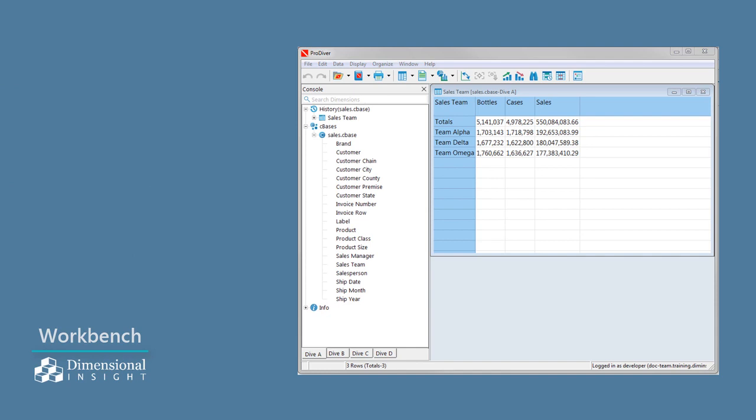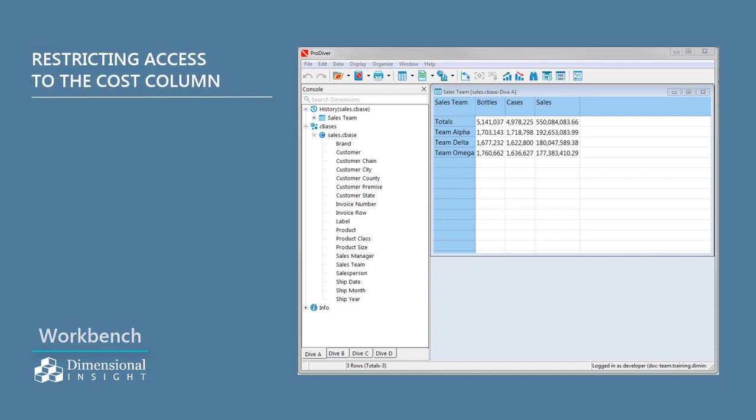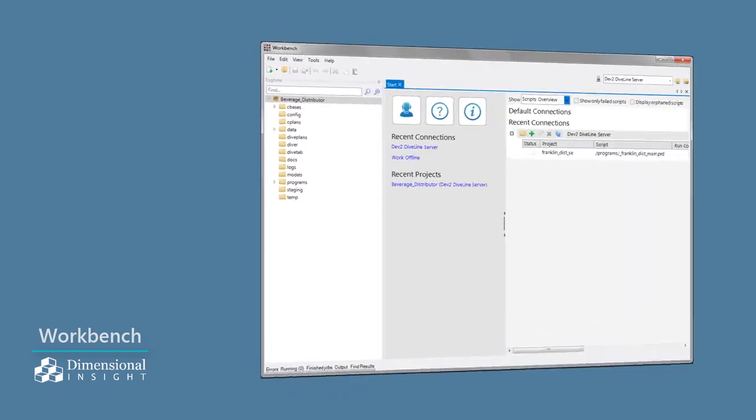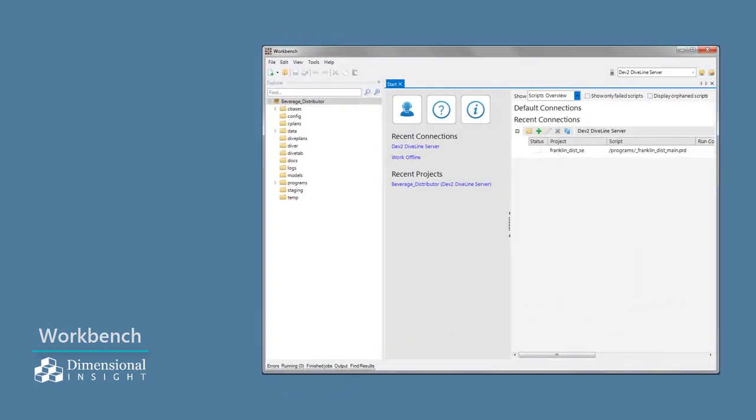We'll start with the first set of changes, hiding the cost column from all the sales personnel. To do this, we'll first restrict access to the column for all users, and then selectively restore access to that column to the manager. We'll start by right-clicking the name of the project, Beverage Distributor, and selecting Edit Access Control.